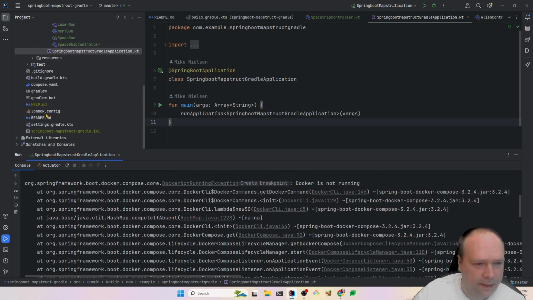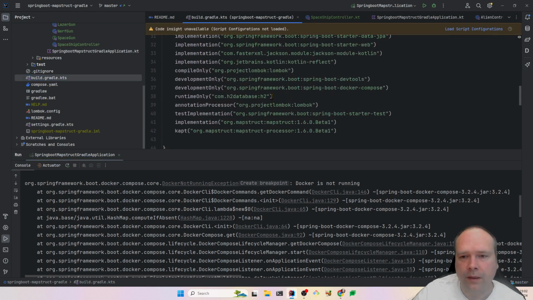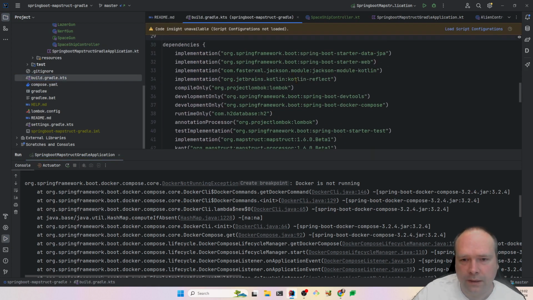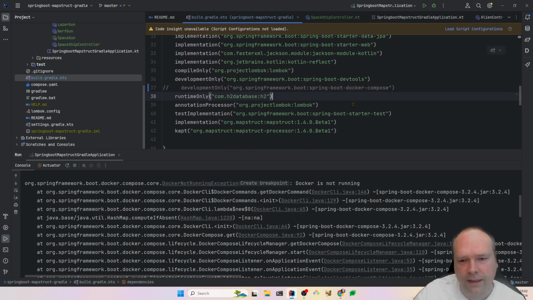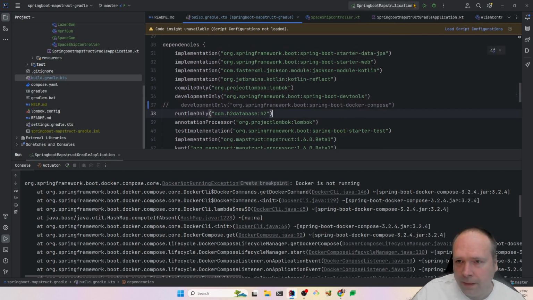Why are we using Docker? I probably added something weird. Let me just see right here. Built data, Kotlin reflect, to Docker compose. Yes, I don't need that. I don't know why I added that, just for fun. But it's no fun when it doesn't work, right? So let us just press play again.